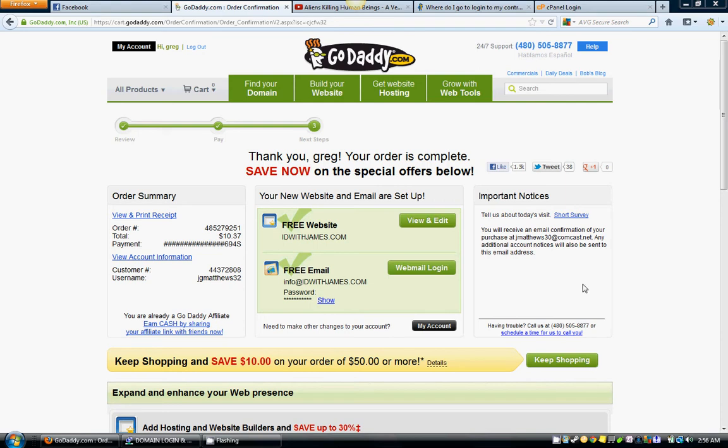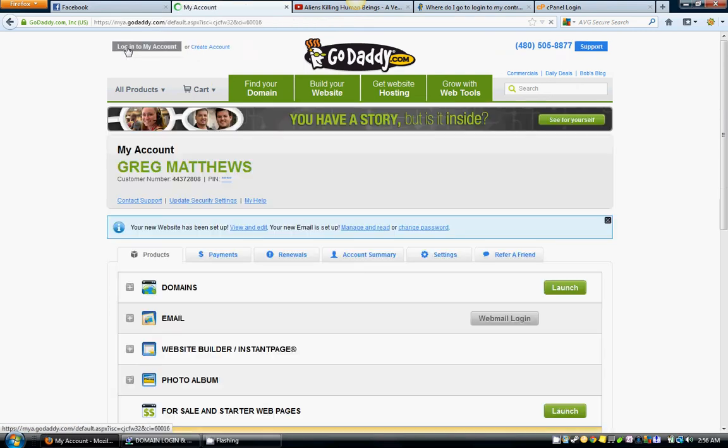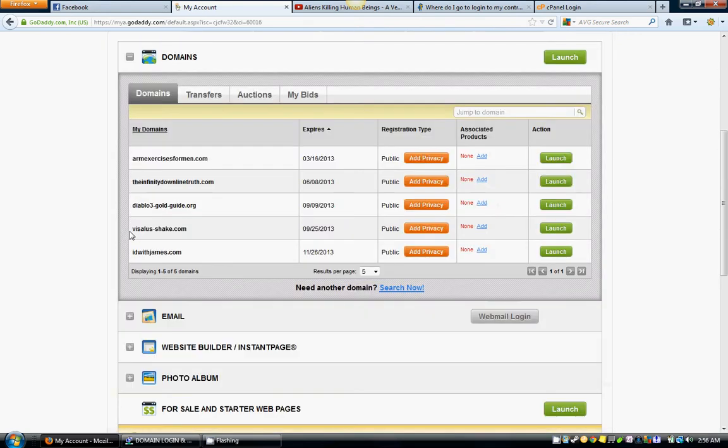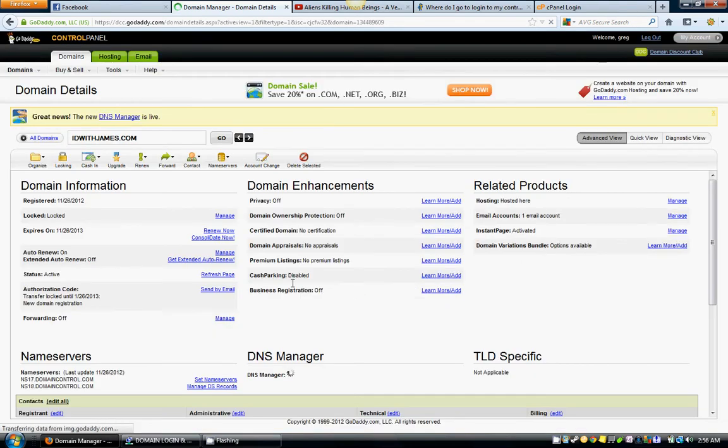Okay, so after you've purchased it, they're showing you an order summary. Go up here and left click My Account. What you want to do is you'll see your name right there, and we'll left click this button, My Domains. You will see that domain right here, and we're going to click launch to go to that domain's control panel.